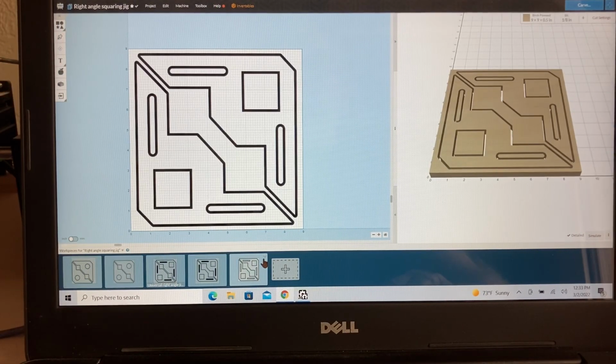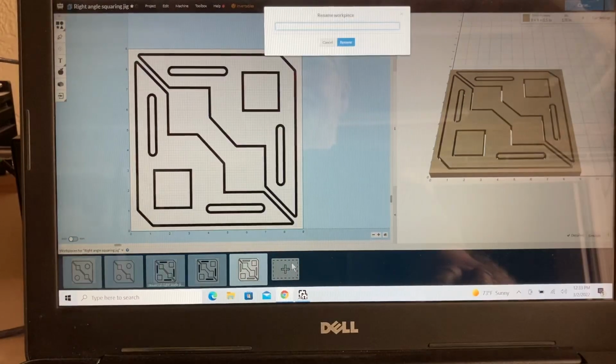I want to come back down to the workpiece. I want to highlight this again, and I want to rename this. I want to rename this the right angle, and we're using a 0.125, and I'm also going to set this as the Vasto.